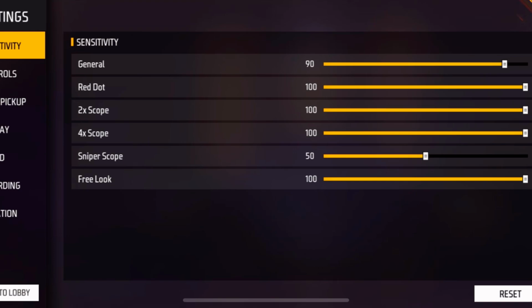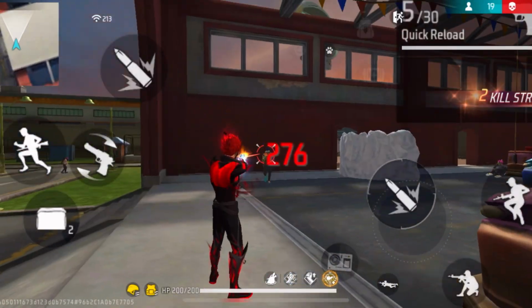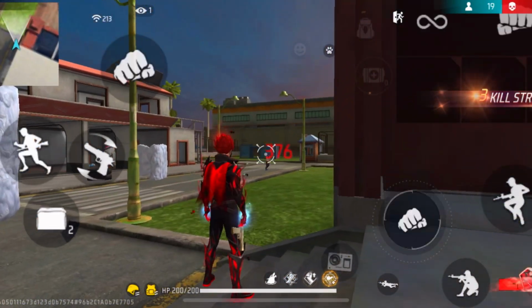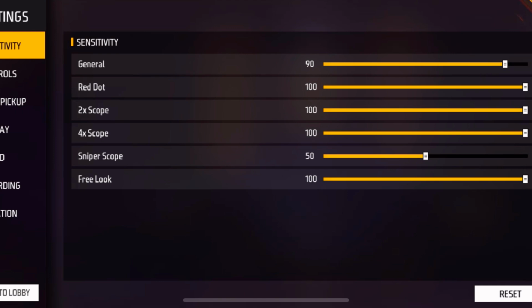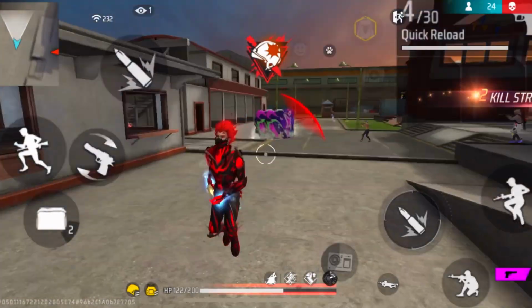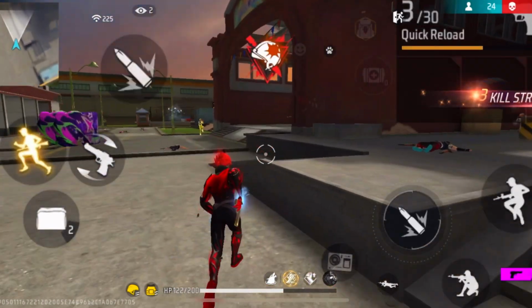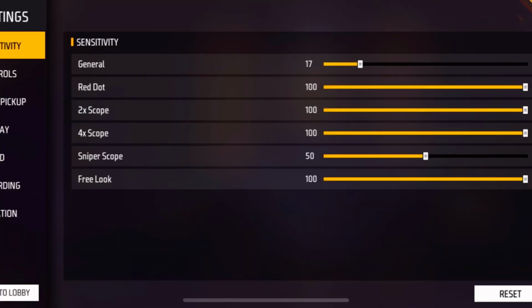above 4GB RAM. But if you feel like the sensitivity is not enough for you, you guys can increase it by 5 each time. For example, if you feel like 90 is not enough, you can put it to 95, and if you feel like 95 is not enough, you can increase it all the way up to 100. But personally, I think it's better to keep the sensitivity at 90 if you have a device that is above 4GB RAM. But if you guys have a device that is 4GB RAM or below, I recommend that you increase the general sensitivity all the way up to 100.